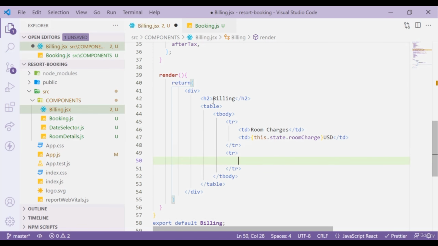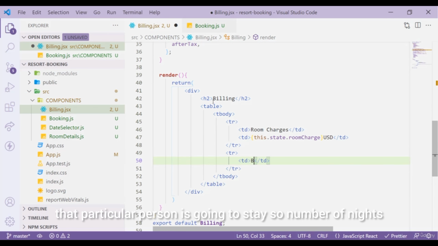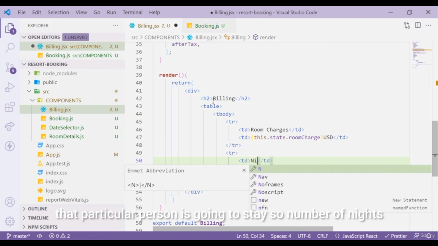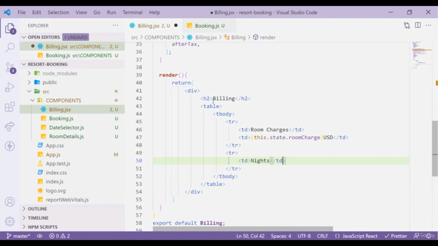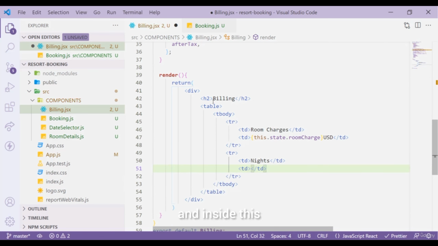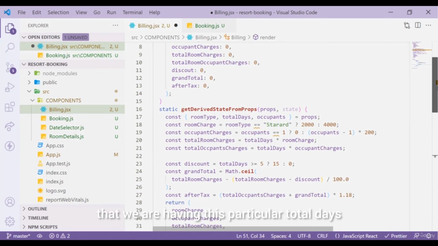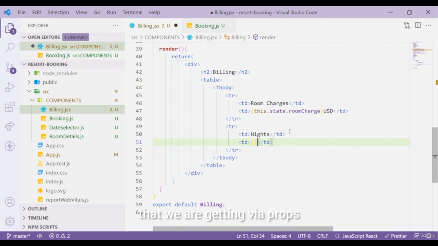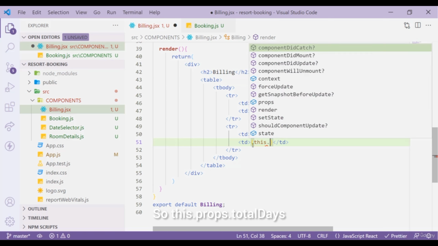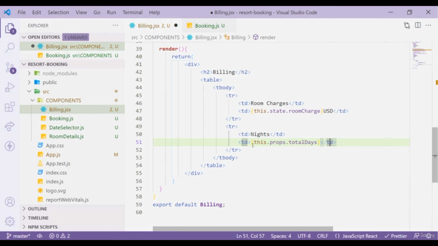So TR again, and inside this we are going to have the number of nights that particular person is going to stay, or the group of that particular person is going to stay. So number of nights. So again one more TD, and inside this this.props, because this data is coming via props, this is nothing inside of our state. So if I just move into my props segment, you might see that we are having this particular total days that we are getting via props. So this.props.totalDays.